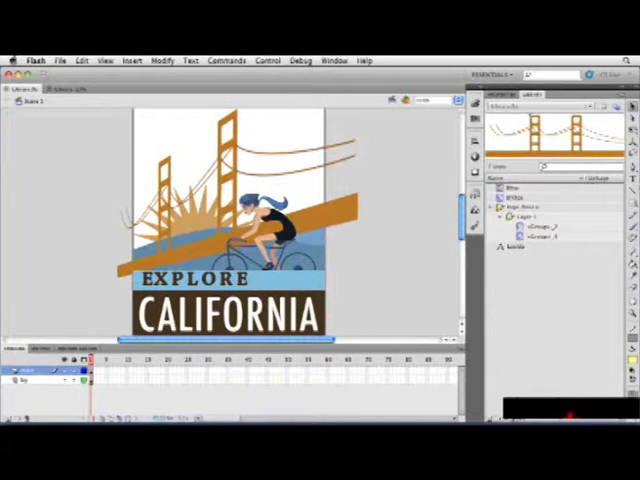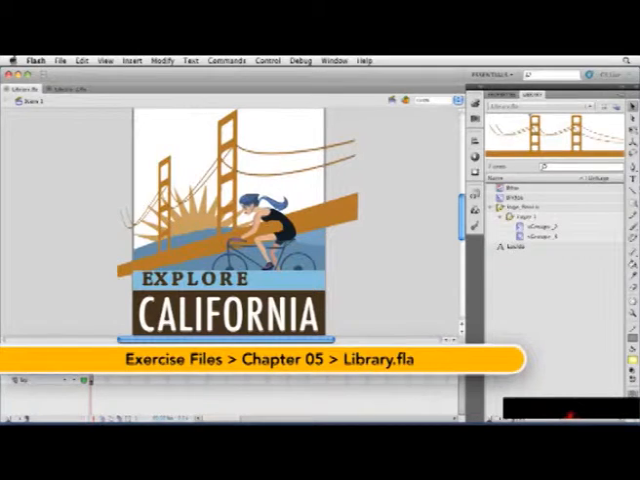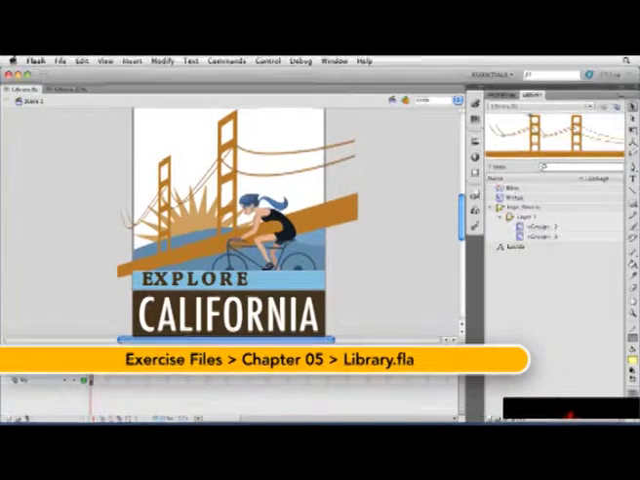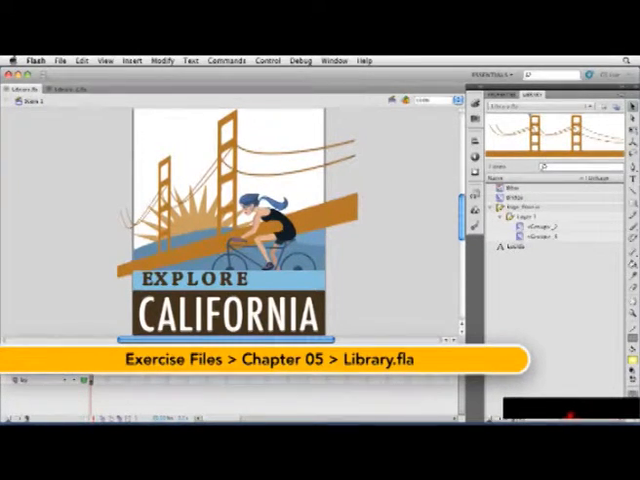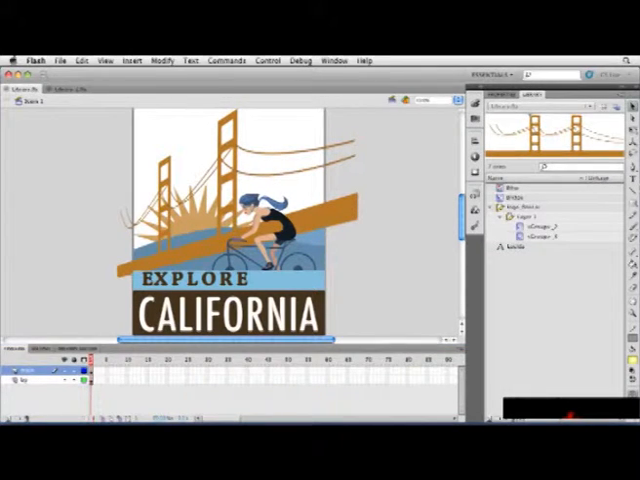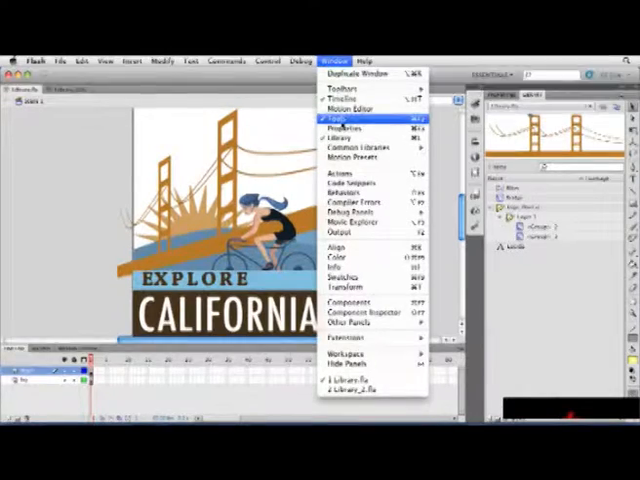In this chapter, we'll look at working with the library and bringing images into Flash. First, we'll talk about the library panel. The library panel stores all of your reusable assets in Flash. So if you don't see the library panel, you can go to Window, Library to open it up.